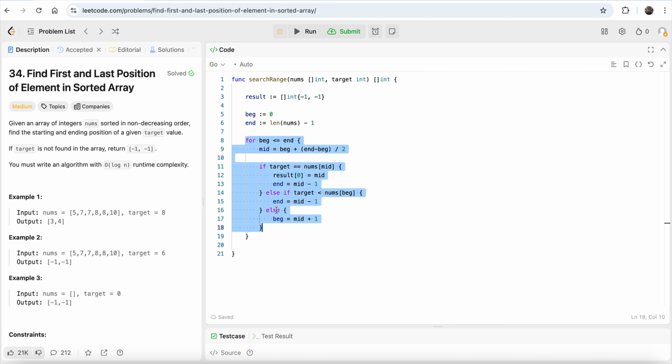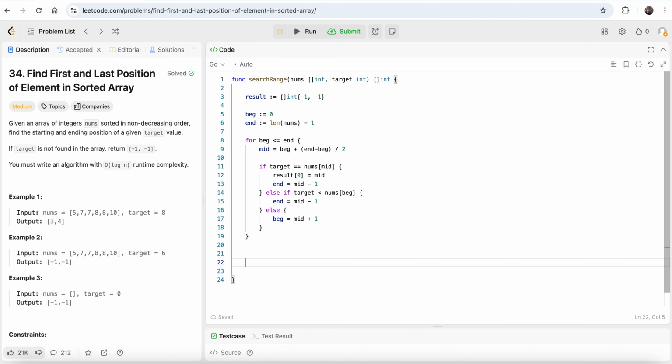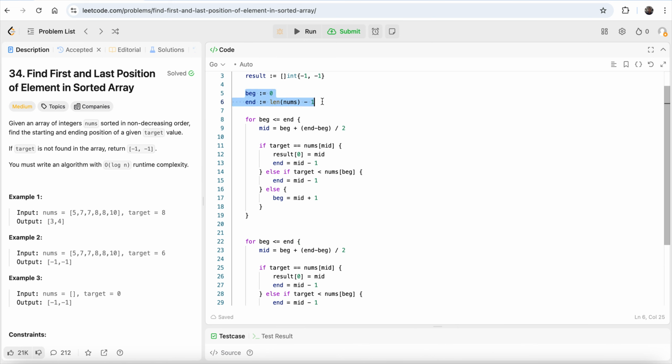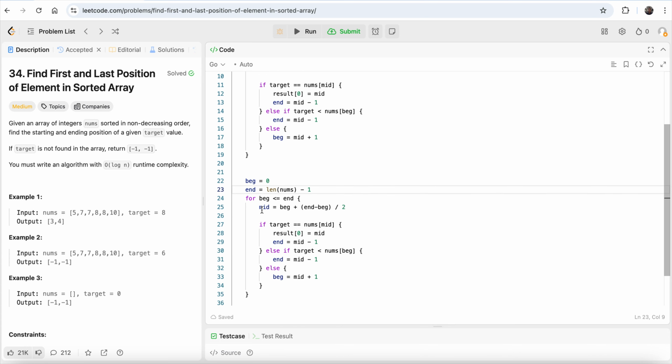I searched for the first item, and now I want to find the last item. The first occurrence is found, and the last position we need to find out. So I'll just copy paste this thing and put it here, and I can initialize this once again. Beginning is not a new variable. Okay, this logic is good, mid is good.